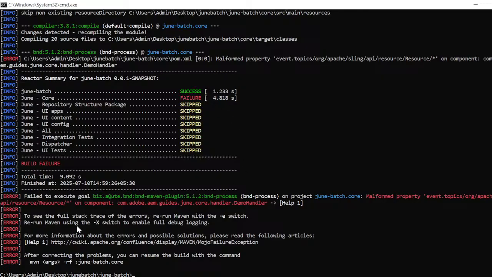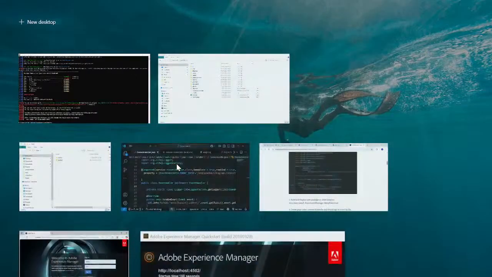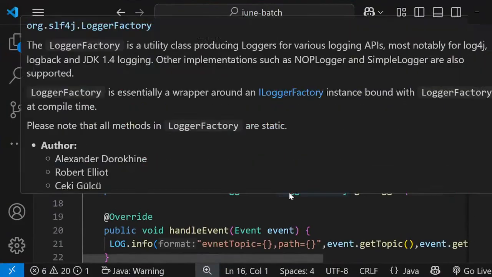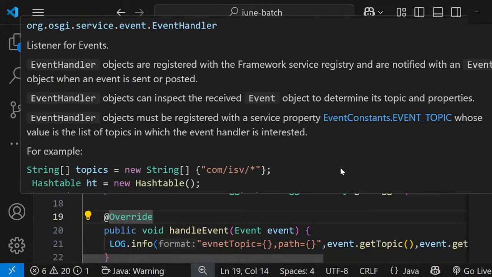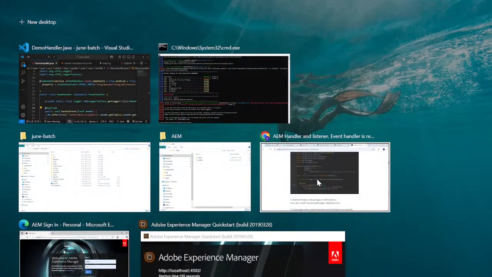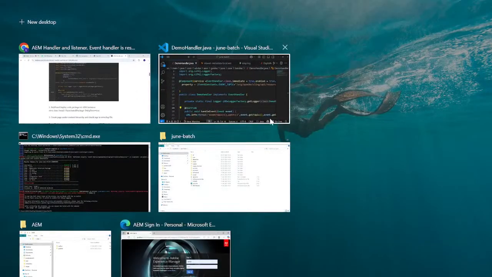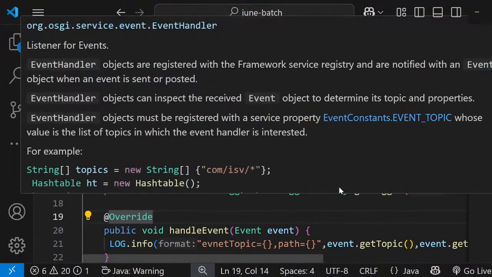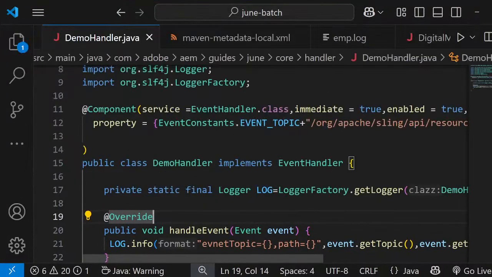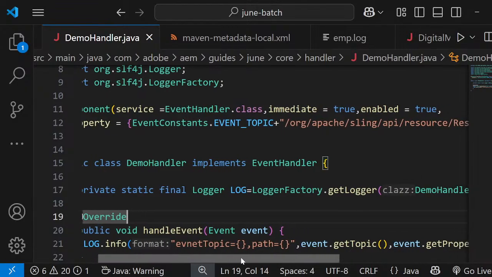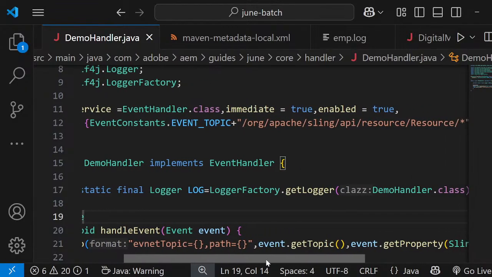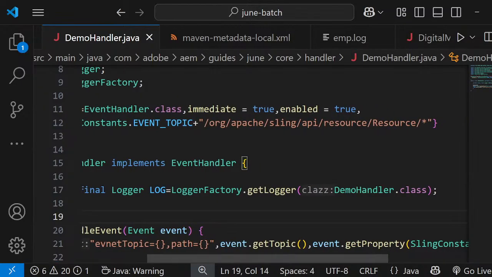So there is an issue being thrown on the path, that is, the event topic or event handler. Coming to here, OSGi, there is some path issue. org Apache Sling. Some spelling mistake, Krishna, here. Yeah, yeah. In line 21.